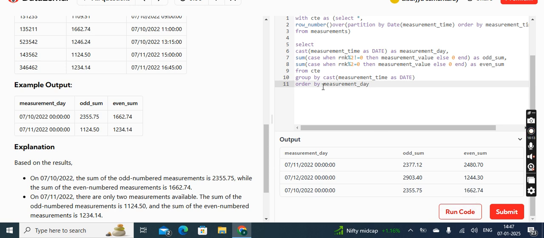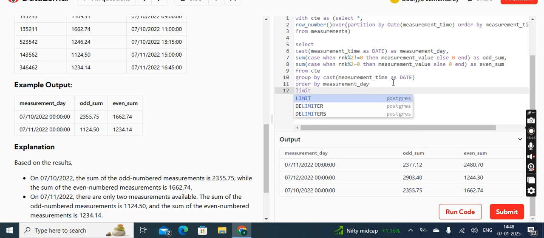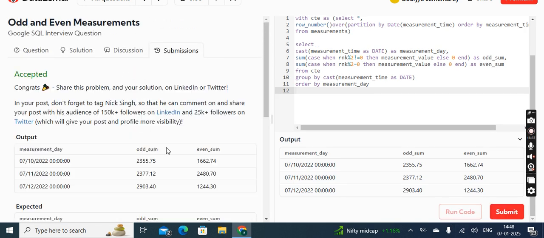Now just imagine why order by can have the alias name: because order by comes after the select statement, and after order by it will be limit. So order by can have the alias name because measurement day has already been executed in the select. So now let me just submit this. You can see, so it is working.